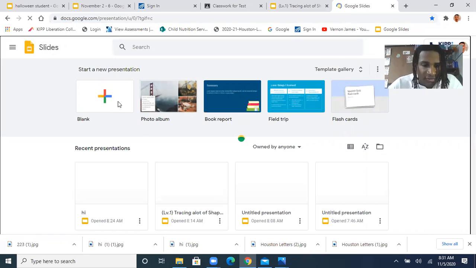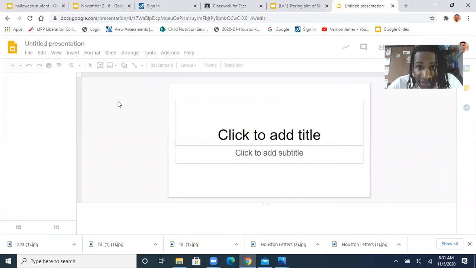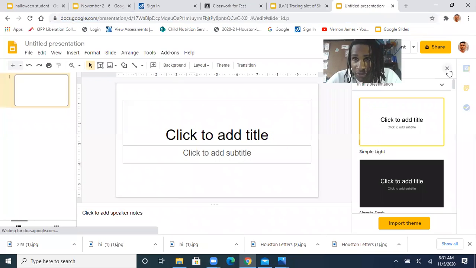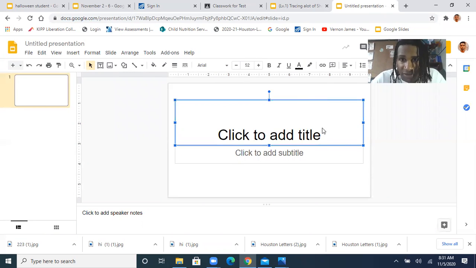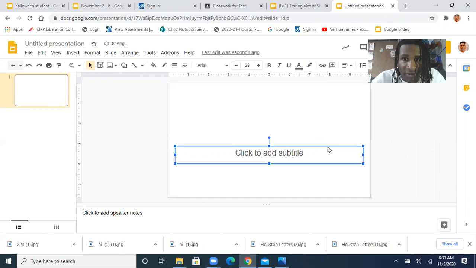And like always, once this opens up, you're going to delete the click to add title and click to add subtitle. Always there, always is with us. Always wants to share its little click to add subtitleness. So let's click on that line, hit backspace on the keyboard, click on that line, hit backspace on the keyboard.